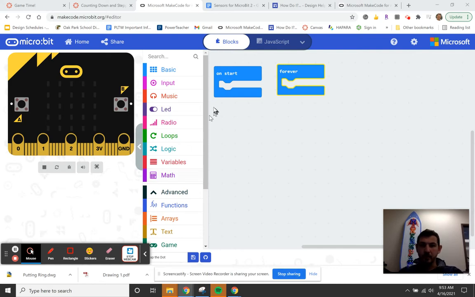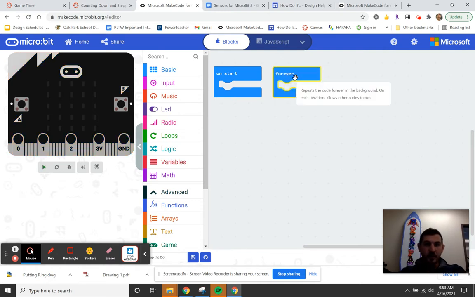All right, this video is going to be about creating a game on your micro:bit. The first game that we're going to create here is called Snap the Dot. Basically, a dot's going to go back and forth on your screen, and the game is to press the button right when that dot's right in the middle of your screen.